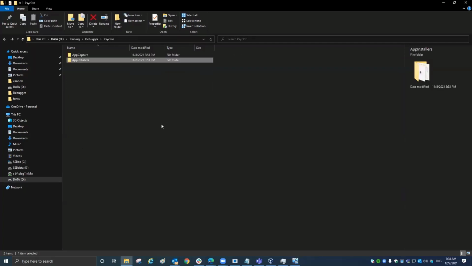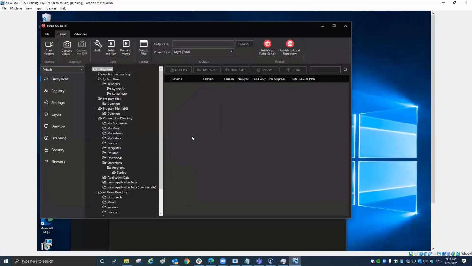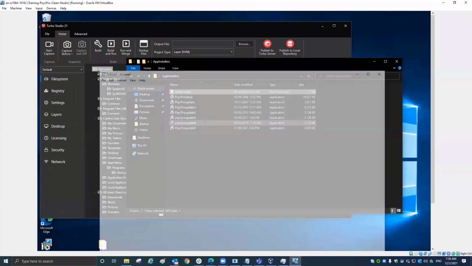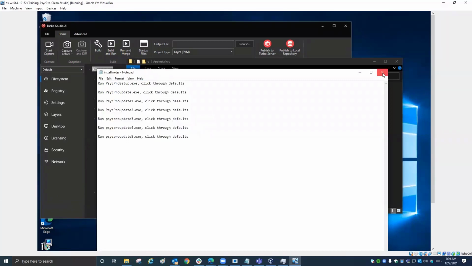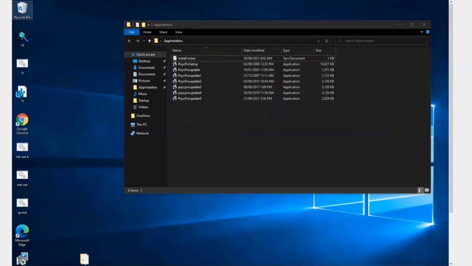So we requested a detailed description of the issue, logs, and application installers. In this case, they just sent us information on how to install the application, as well as the installers themselves. We went through the install steps and captured the application. After capturing the application, we've now gone back to our clean system and we'll try to run the application.